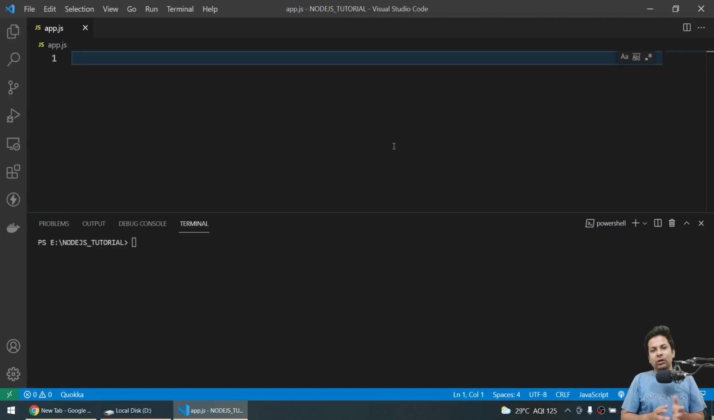Okay guys, now we'll see the file system module in Node.js. Basically, the file system module is very big. It's too big for me to tell you everything, but I'll cover most of it. Secondly, there are two types of file system: first, synchronous, which is blocking code, and asynchronous, which is non-blocking code.